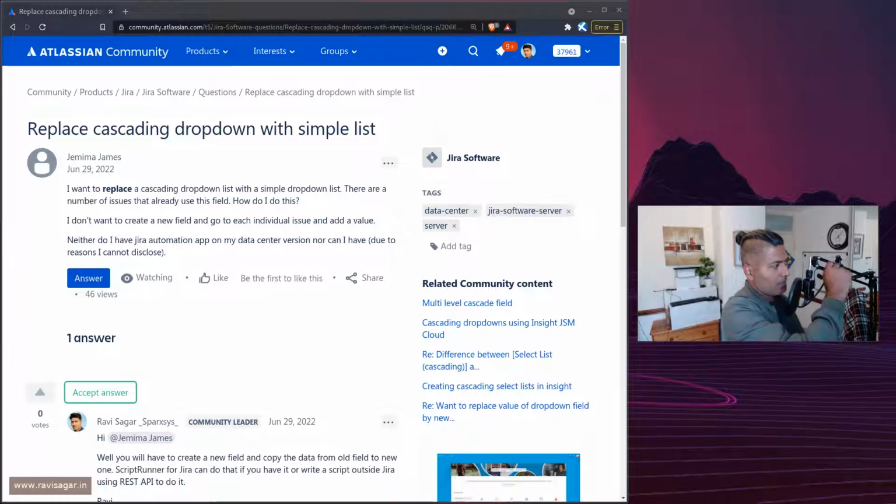Hello everyone. So there was a question which I answered a couple of days back. A similar question to this question where you may want to replace a field with another field of different type. Now there are different use cases for this. Maybe you want to migrate to cloud, or maybe you want to just consolidate your custom fields. Maybe you have two fields with same or similar names and you want to just use one, or maybe you just want to change the type for any reason.